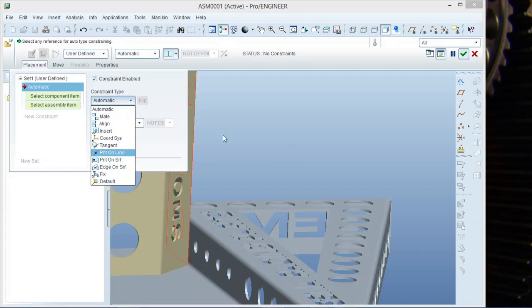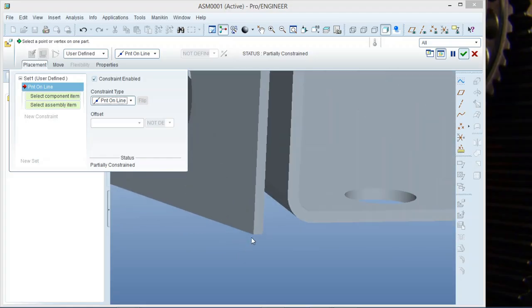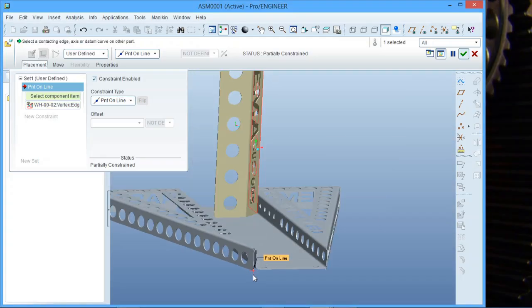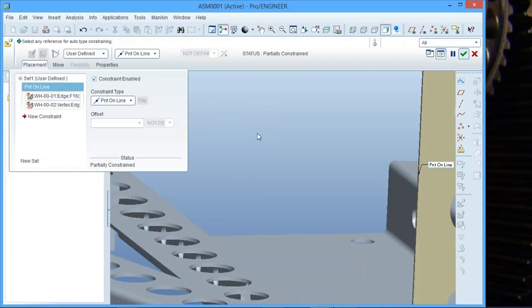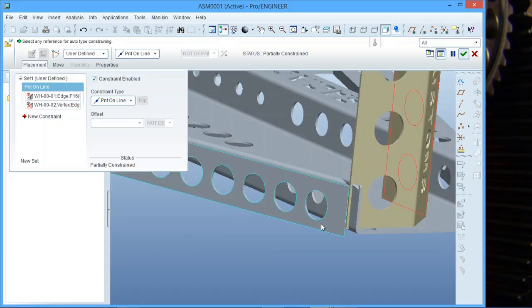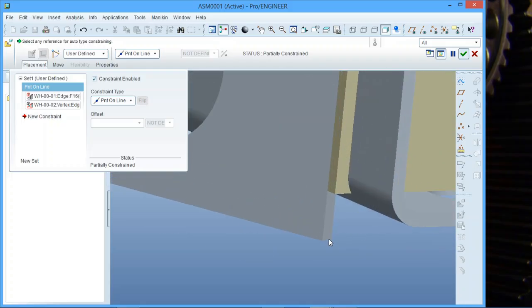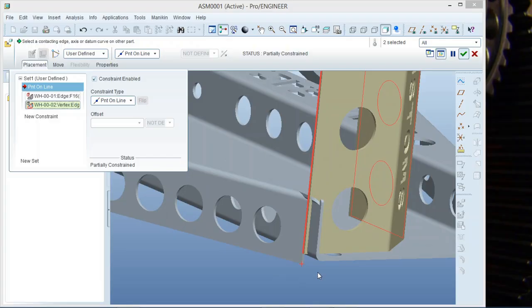So obviously if you have a point, we can go point online here. If I now select this point here and this line here, okay, as you see there, it has now joined that point and that line coincidentally. See there. Okay, so it has put that in line with that point there.